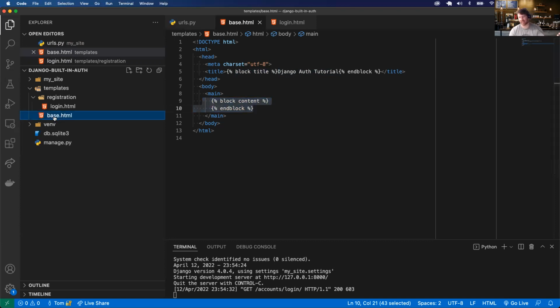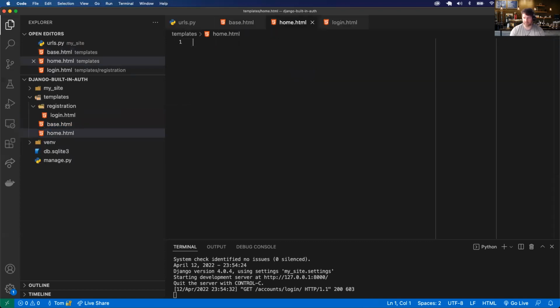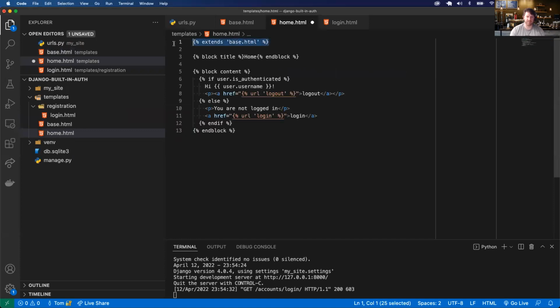And then also on the same level, in the same directory as the templates, but not in the registration, I'm going to create a home.html. In here I'm going to copy some code. I'm going to extend the base template. I've got the block title to say home. And inside the block content, I'm going to do some logic. If the user is authenticated, display their name, then display a log out link. Else, it's going to say you are not logged in, and then a link to the login page.